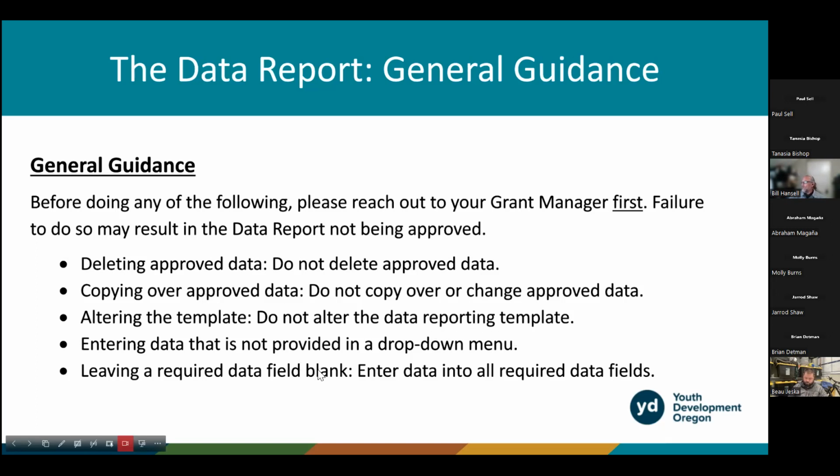Leaving a required field blank. Please enter data into all the required data fields.